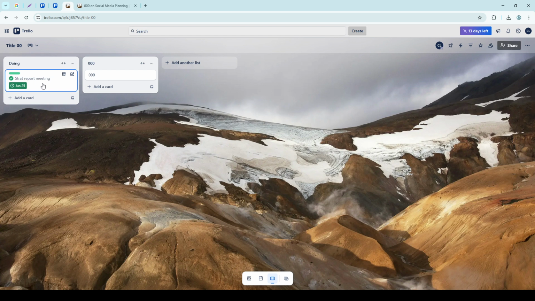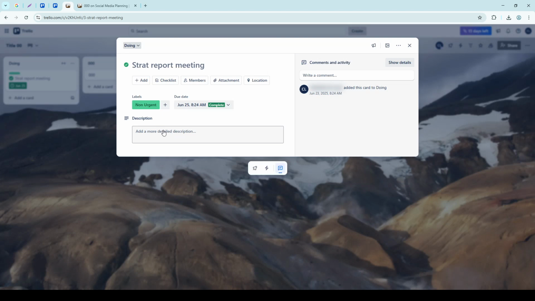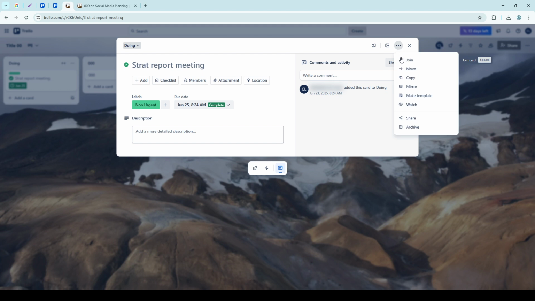Once your card is filled with the desired content, open the card to find the Make Template option. By selecting this, you convert your card into a template signified by a badge displayed on its front. This new template allows you to easily create new cards with the same setup, ensuring consistency and saving time in the future.